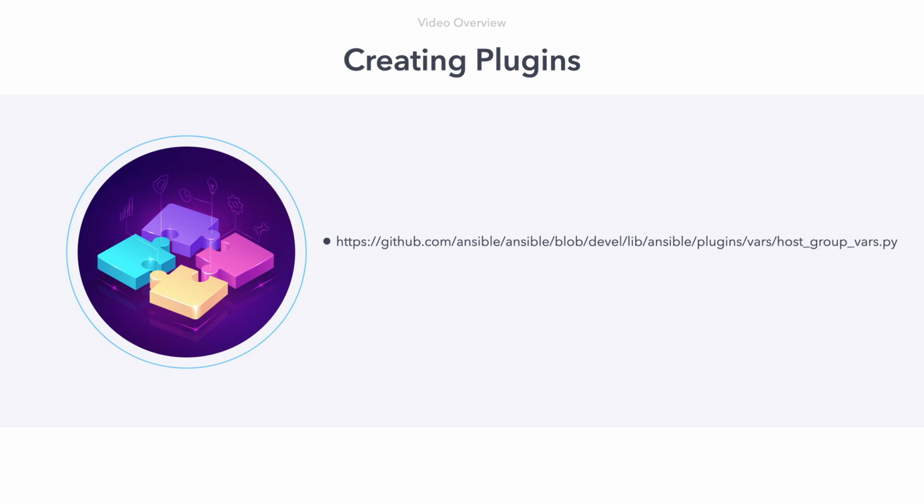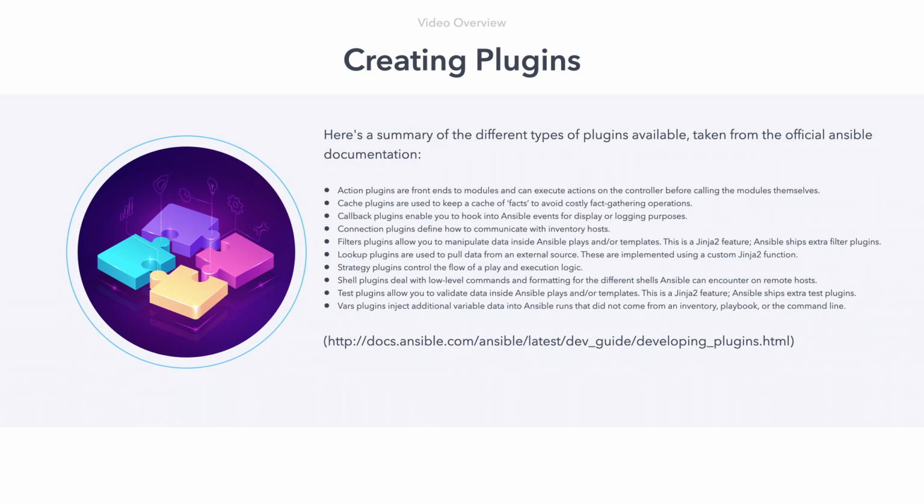The use of host vars and group vars directory loading is handled by a vars plugin, and again, the source code for this can be found here. If you're interested, again pause the video and take a look. Here's a summary of the different types of plugins that are available, taken from the official Ansible documentation. If you're interested, you can spend some time here reading through the different types of plugins.